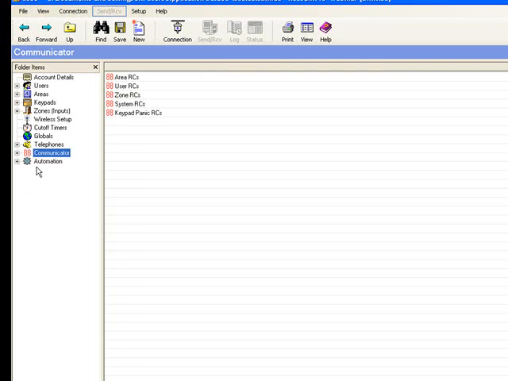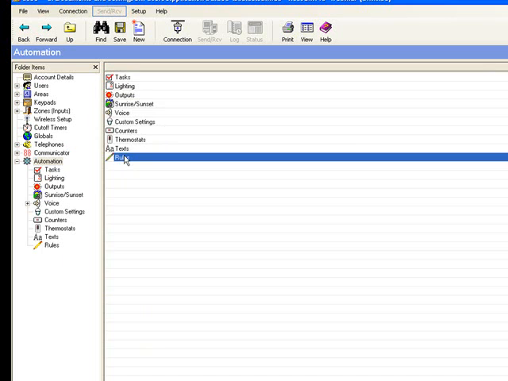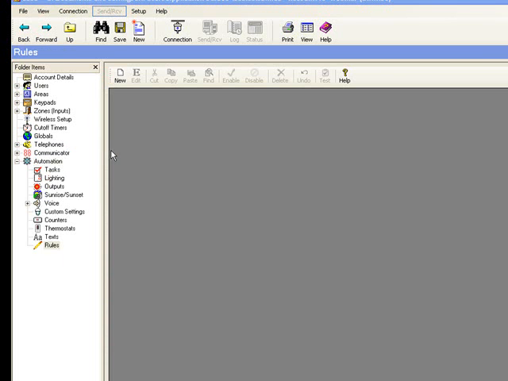Now we're getting down here to the automation side. Either we can left click on automation to bring up the stuff on the main screen, or we can select, since this is a plus button, and pick out which one we want. What I'm going to do is jump all the way down here to rules. I'm just going to show you how to write some rules. I'm going to double click on rules and open up the new box here.